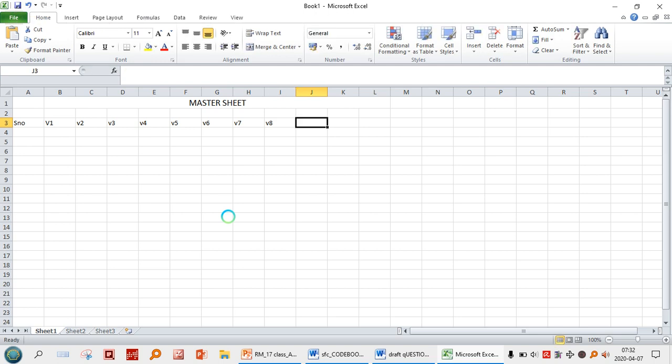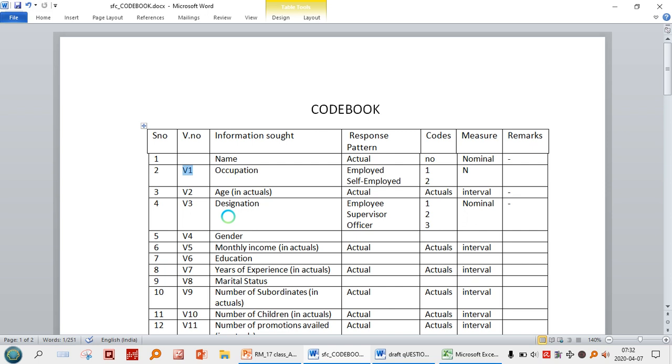V7, V8, V9, V10. You have to enter at least 50, so all the 50 variables have to be entered. I'm just going to show you until 10 items only, 10 questions only. This is the way your master sheet is prepared first of all. And then get back to your code book again.